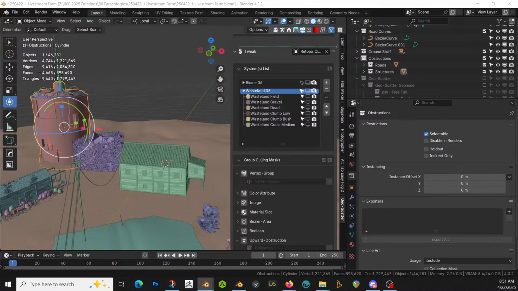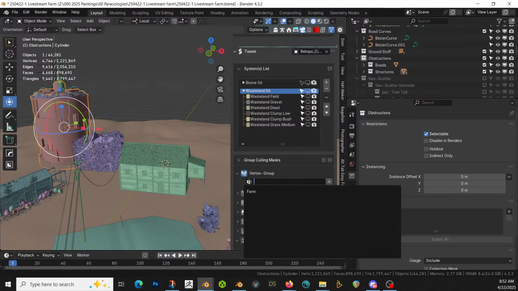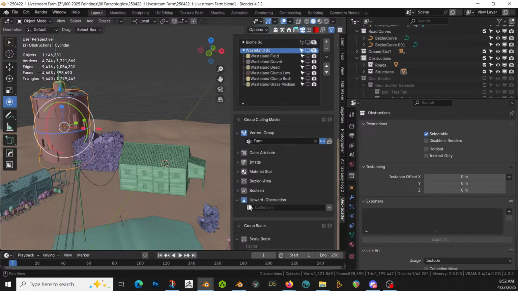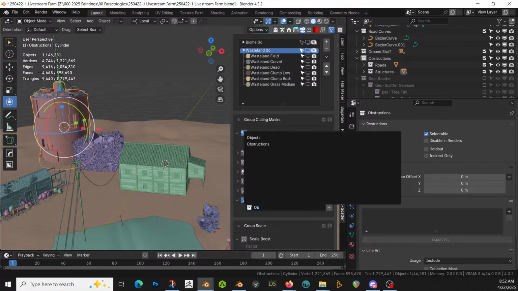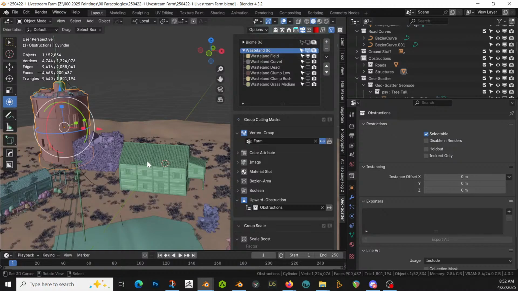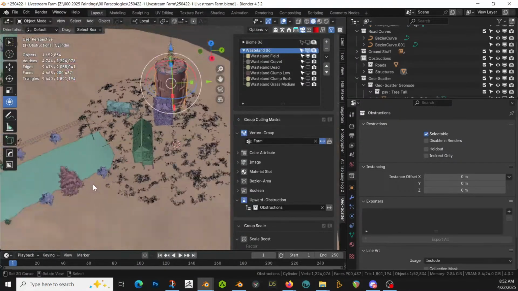Okay. Yes, 5 million some freaking things. Right. Vertex groups on this. We want farm, but we want it in it this time, not avoiding it. And upward obstruction of obstructions, all of them. And save. Turn it back on. Let's see, field. That looks good. That's cool.